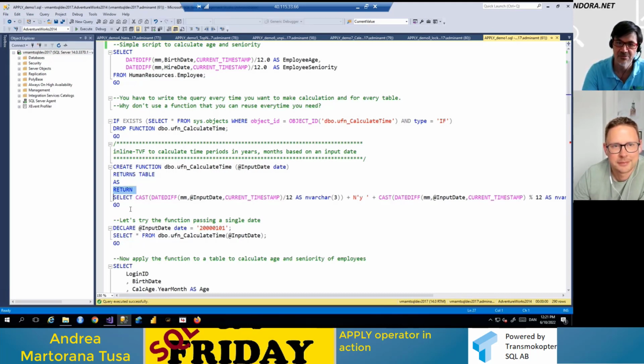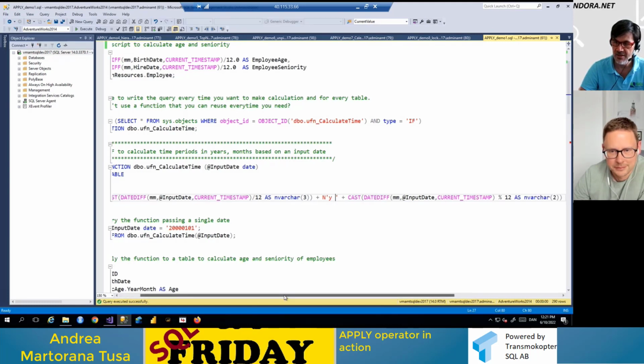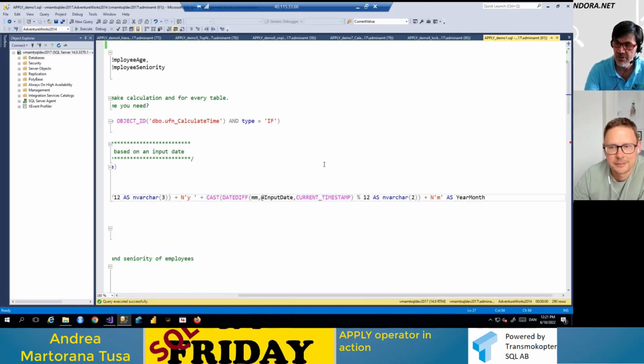Returns table as return, and then you have your select statement. This is a very simple select statement. What I'm passing is an input date as a parameter to the statement, and then it's doing exactly the same. So just a simple date diff in months, input date, today, and this is for the years. And then you take the mod from the equation as a number of months.